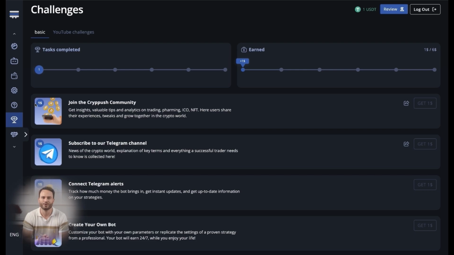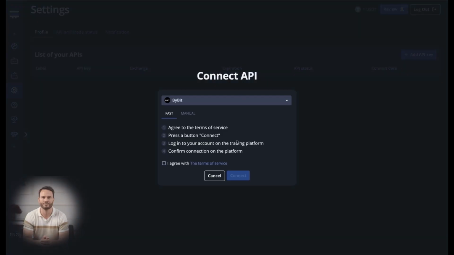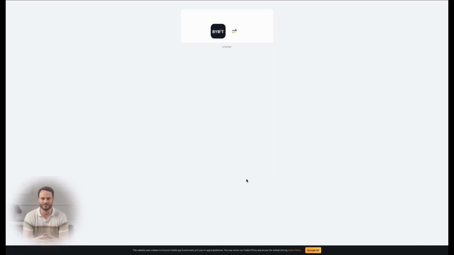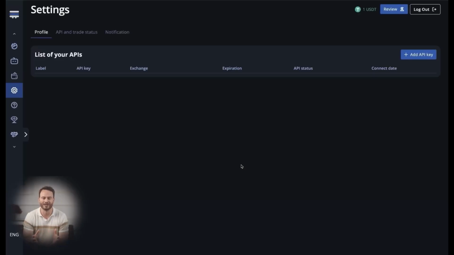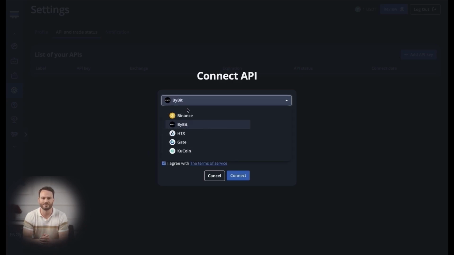Let's continue setting up your trading tool. First, we'll integrate the bot with your exchange account using an API connection. Click Add API Key. Select an exchange, for example, Bybit. We've chosen the Quick Connection mode. Check the box and click Connect. I couldn't add a Bybit API key in Quick mode because Bybit only allows creating one key this way. To add more keys, you need to use manual mode. We'll do that later.